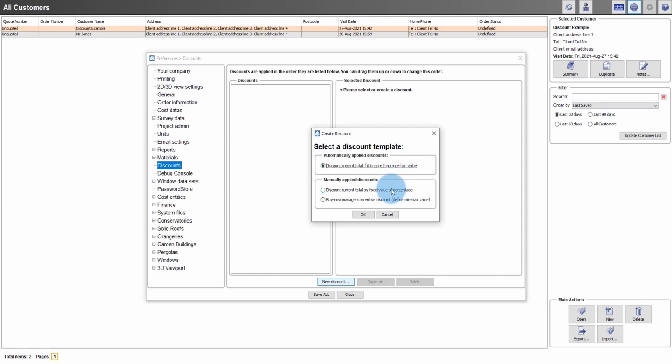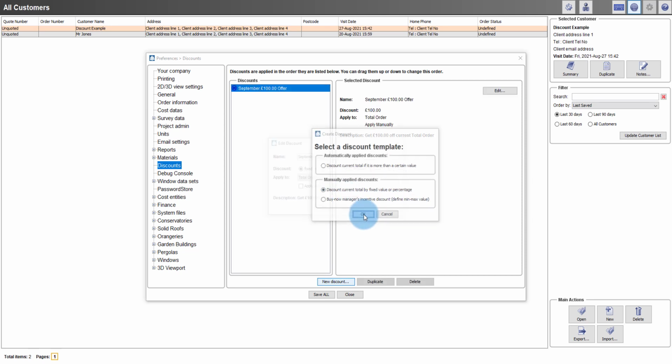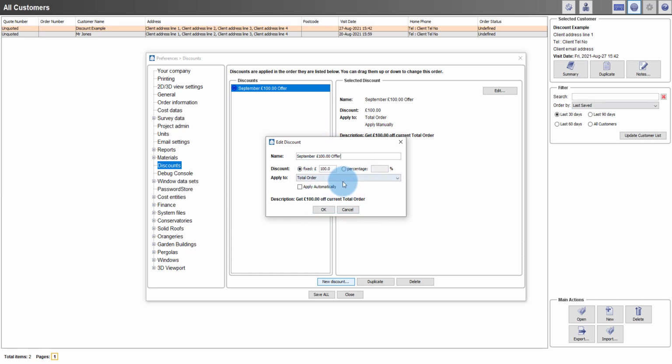Now I'm going to start by showing you the manual discounts, and there are two types of manually applied discounts. Discounts with a fixed value and discounts with a variable value. I'm going to start by showing you the fixed value option. So once a discount is selected, click OK and the Edit Discount window will appear where you can then edit the parameters. So firstly, you need to give the discount a name. I'm going to set this one to 5% off survey data costs.